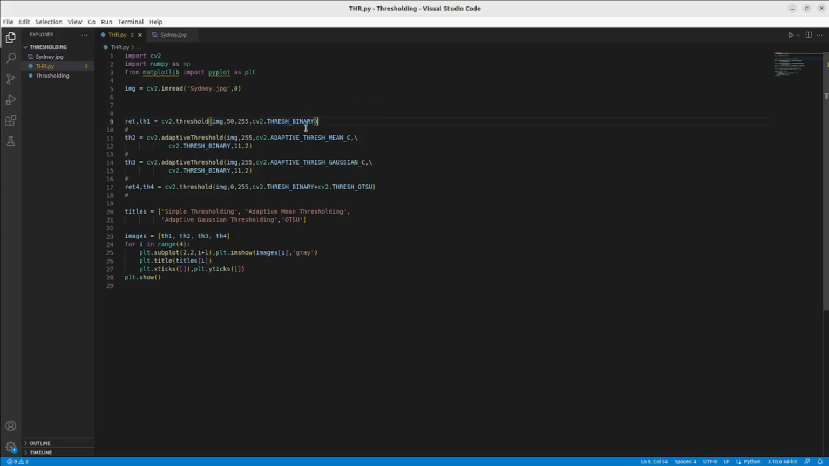The function cv2.threshold is used to apply the thresholding. The first argument is the source image, which should be a grayscale image. The second argument is a threshold value, which is used to classify the pixel values. The third argument is the maximum value, which is assigned to pixel values exceeding the threshold. OpenCV provides different types of thresholding.